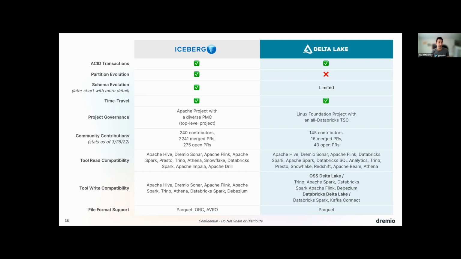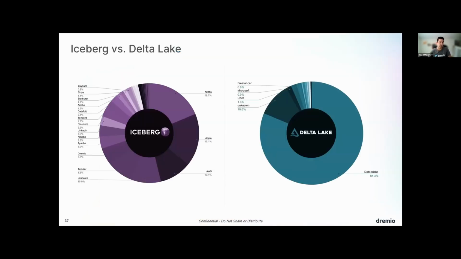The people contributing to Apache are far more diverse. This is what it looks like from the data perspective: people like Netflix, Apple, AWS, Tabular, ourselves, we're all helping Iceberg develop and grow very quickly. On the Delta Lake side, you have Databricks. It is our belief that Iceberg is going to become the open source standard. So you'll see that we have a sort of Iceberg-first mentality in terms of a lot of the different write operations and other functionality that we're building into Dremio.